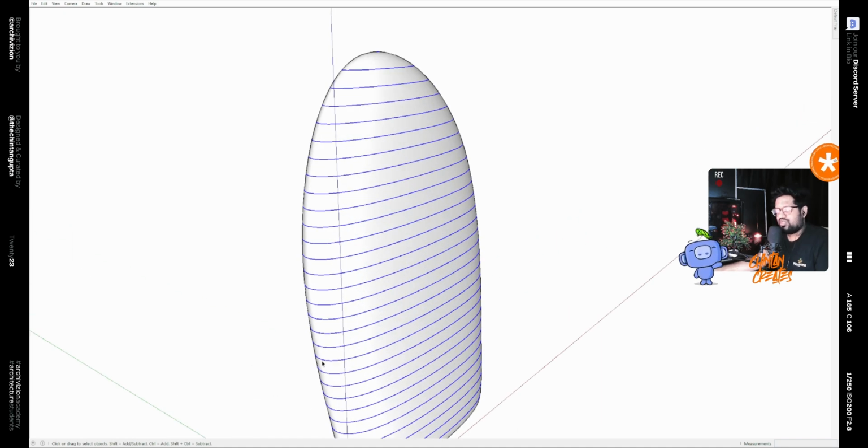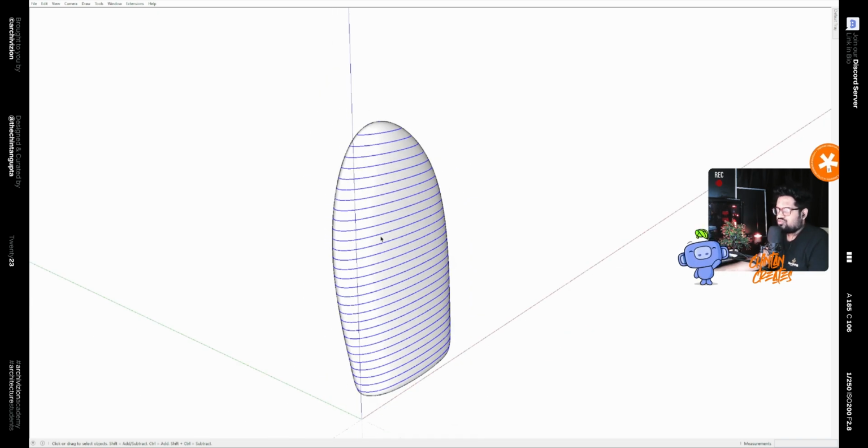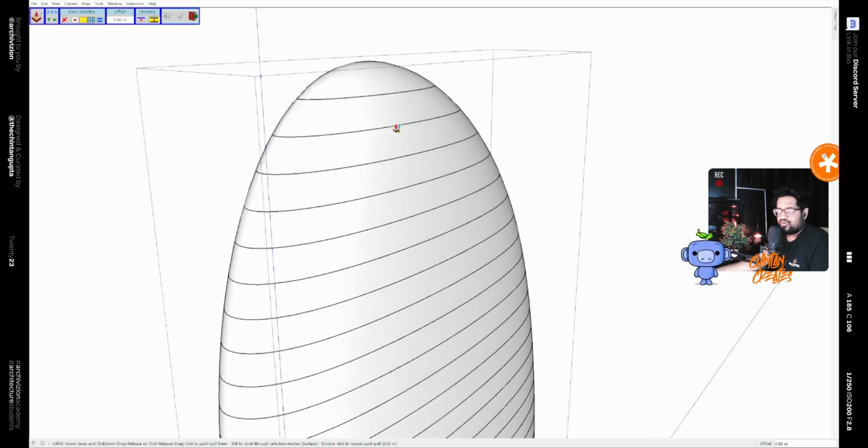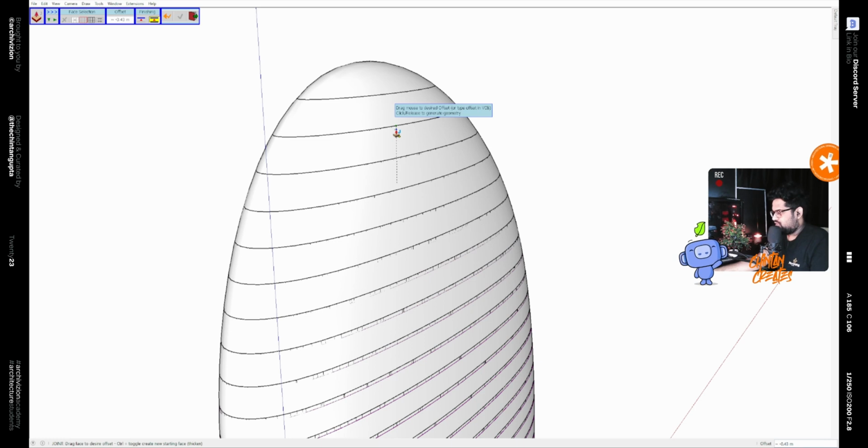Now select these, and these would be our slabs of the building. To give them thickness, use the joint push pull plugin, best plugin in the world, and give it a thickness of 0.3 meters.